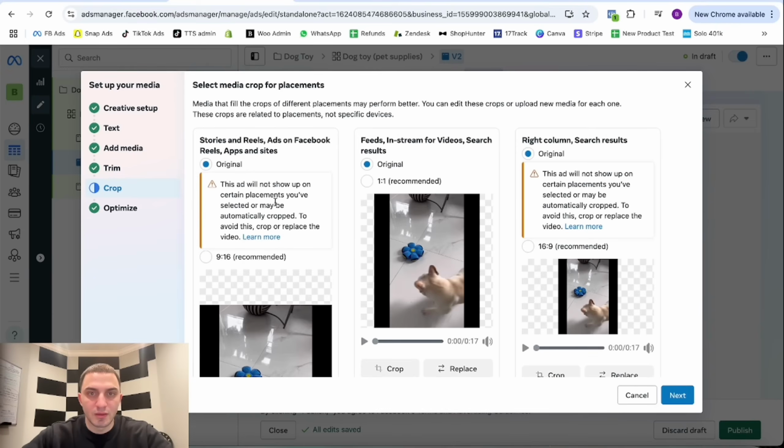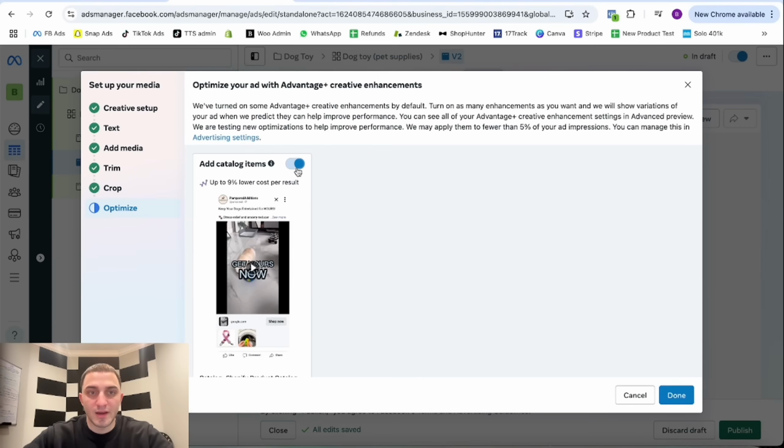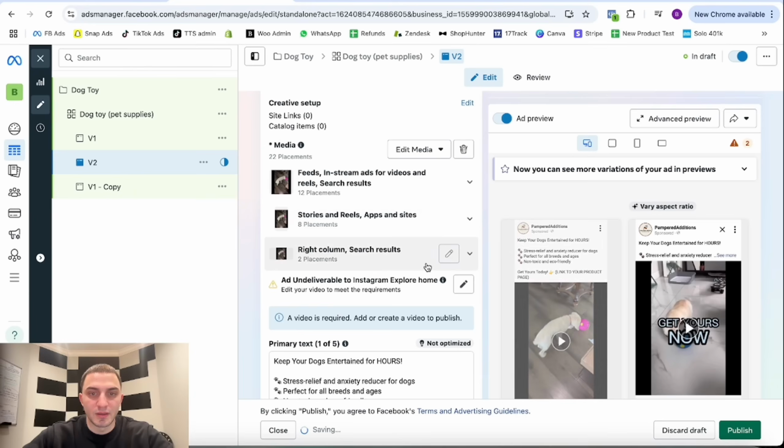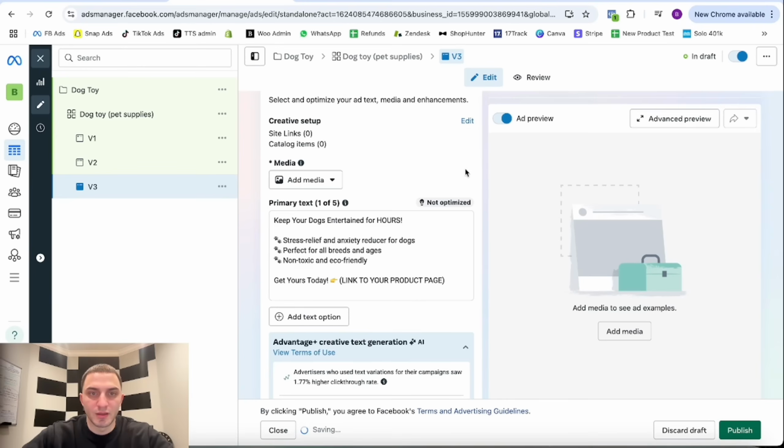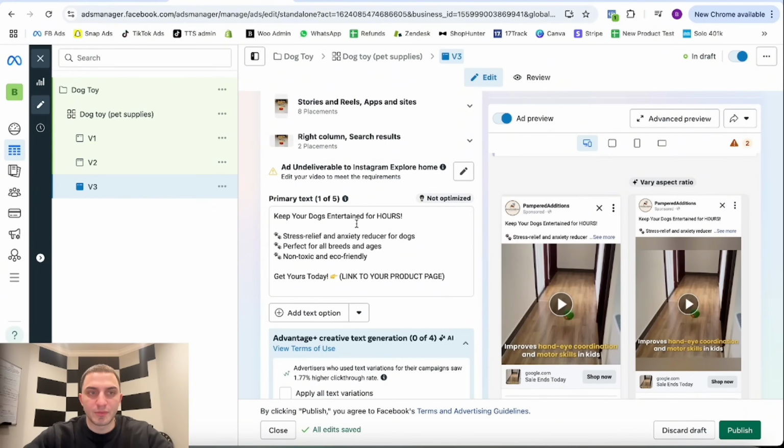Click next. Everything's set to original. Make sure catalog items are turned off, and then done. And for the last ad, we're going to call it V3. Same thing, remove media, add media. So let's quickly recap. So we have 3 different videos targeting one specific audience inside one campaign.